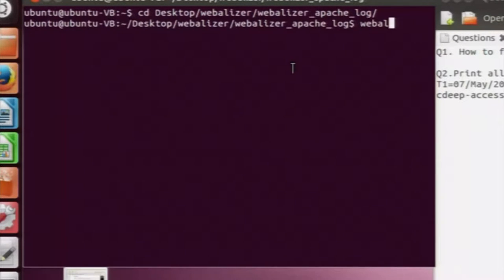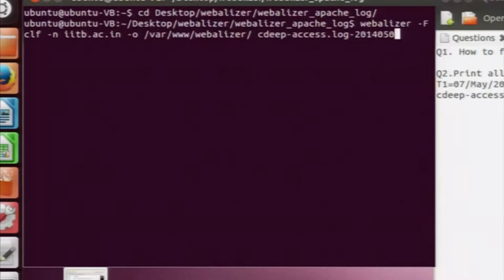We will run the command weblizer followed by the file type, which is CLF since we are using Apache logs, followed by the domain name, which is iitb.ac.in, and then the output directory /var/www/weblizer, followed by path to the web server log.